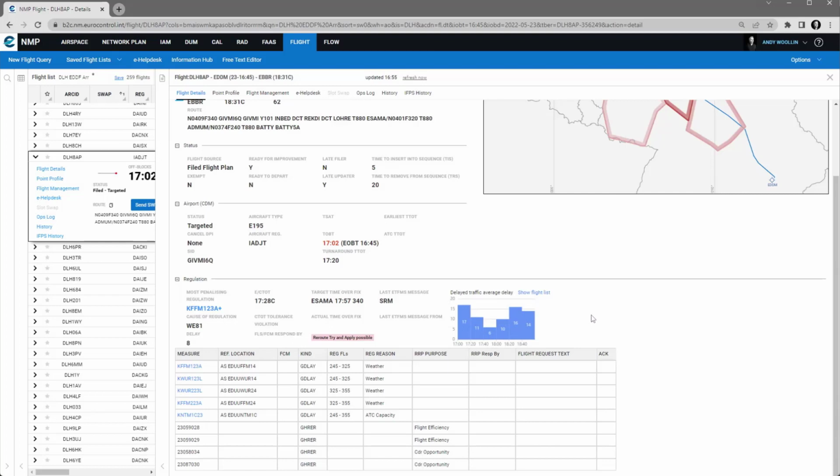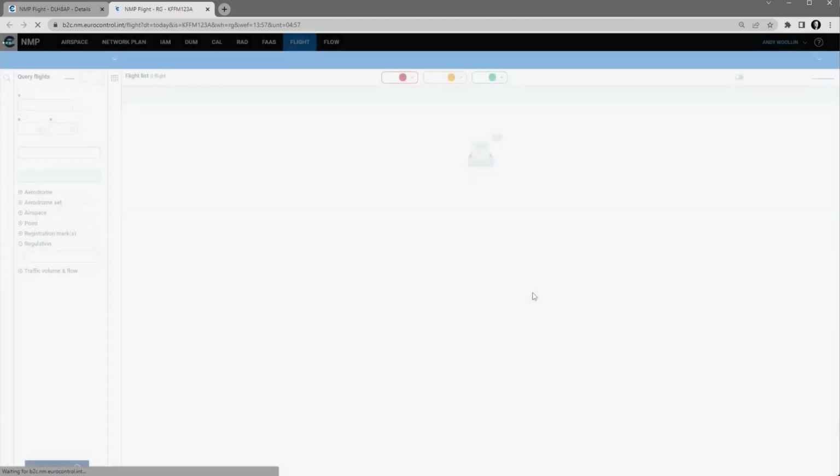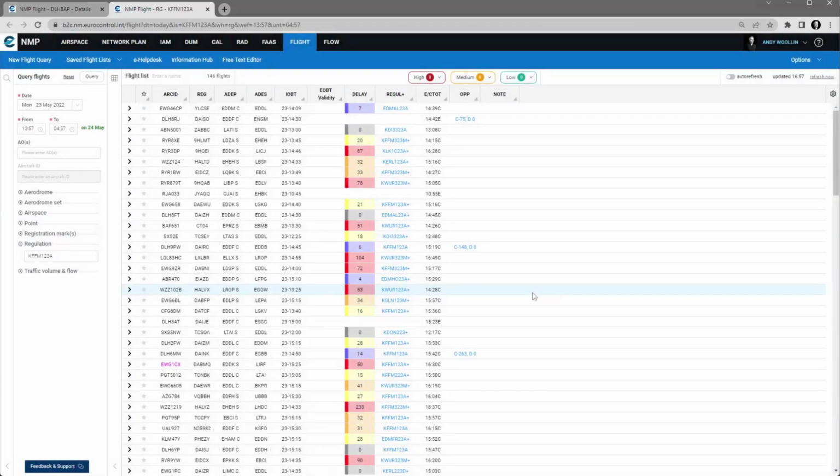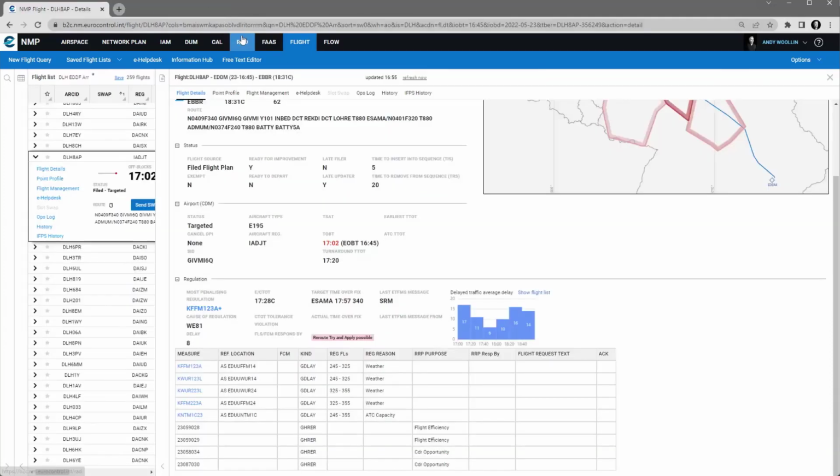And if I want to see a flight list based on the most penalizing regulation, there is a hyperlink that I click on and it opens a new tab, and here it executes a flight list based on the regulation that was most penalizing for my flight. I close that down and I'm back to my original flight.